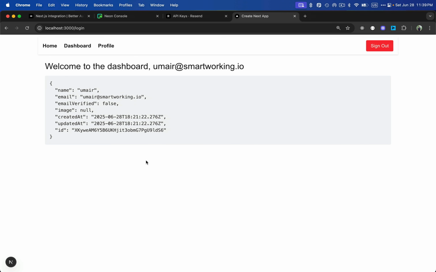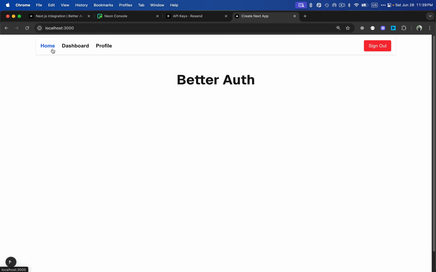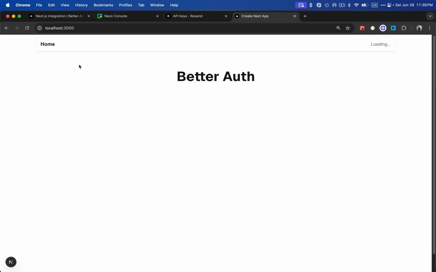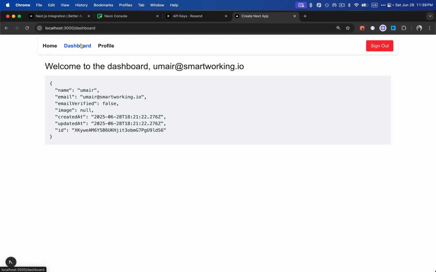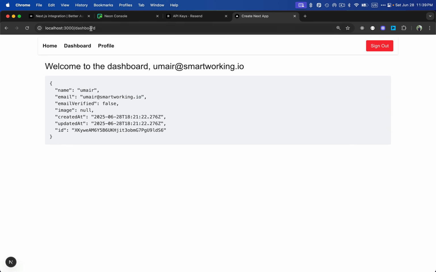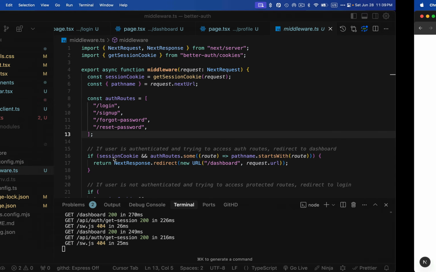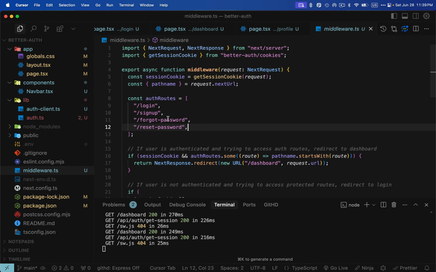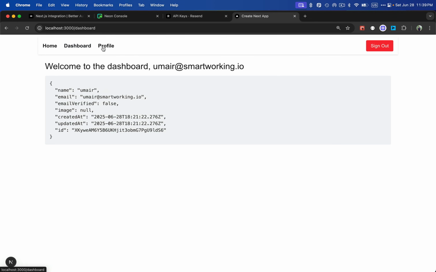Okay, now you can see that I can navigate to the home. Let's refresh. And now let's go to the dashboard. Let's try to navigate to the login now. All right, so you can see that I'm trying to navigate to the login. Let's try to navigate to the sign up. No, I'm not able to navigate to that. The reason is that I'm signed in and I added a check that if the user is signed in and tries to navigate to these routes, it should automatically be navigated to the dashboard.